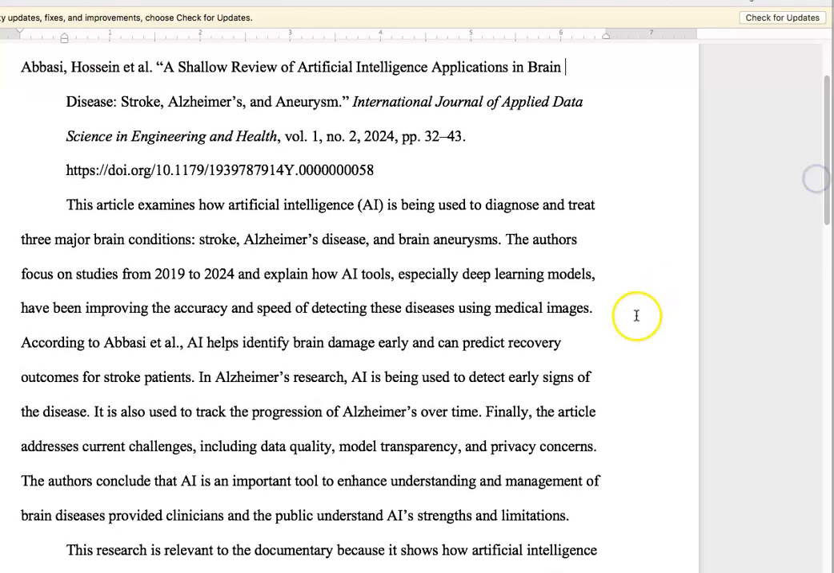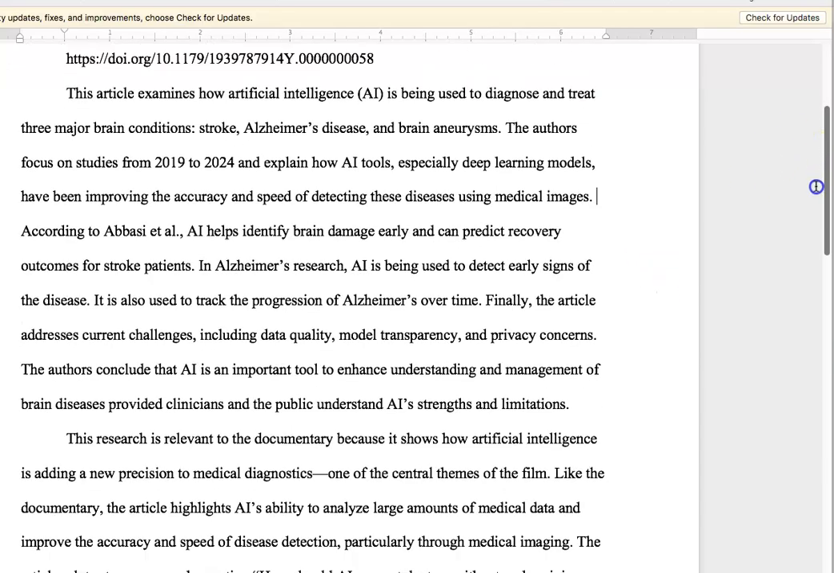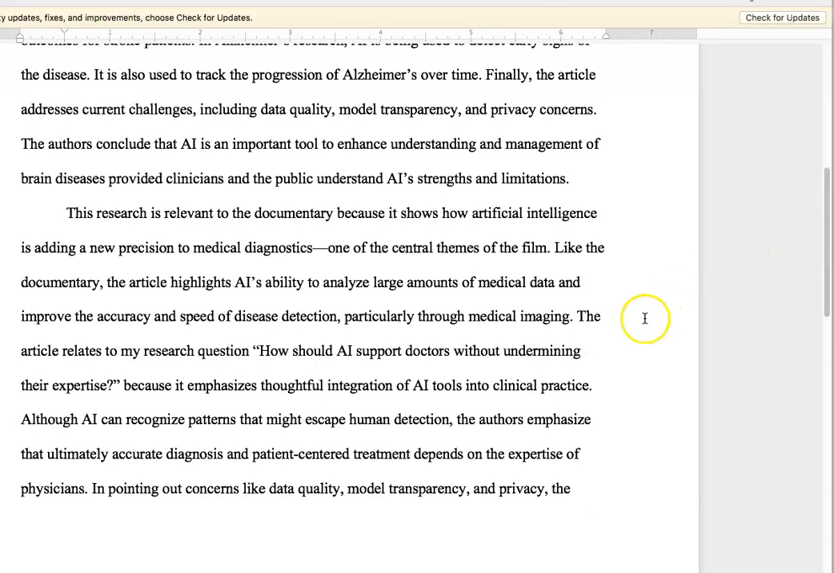The second part is the summary, an objective summary of the major points of the text that you are citing. And the third section is an explanation of how this particular document is relevant to the documentary, and also how it might help answer the research question. So those are the 3 parts.